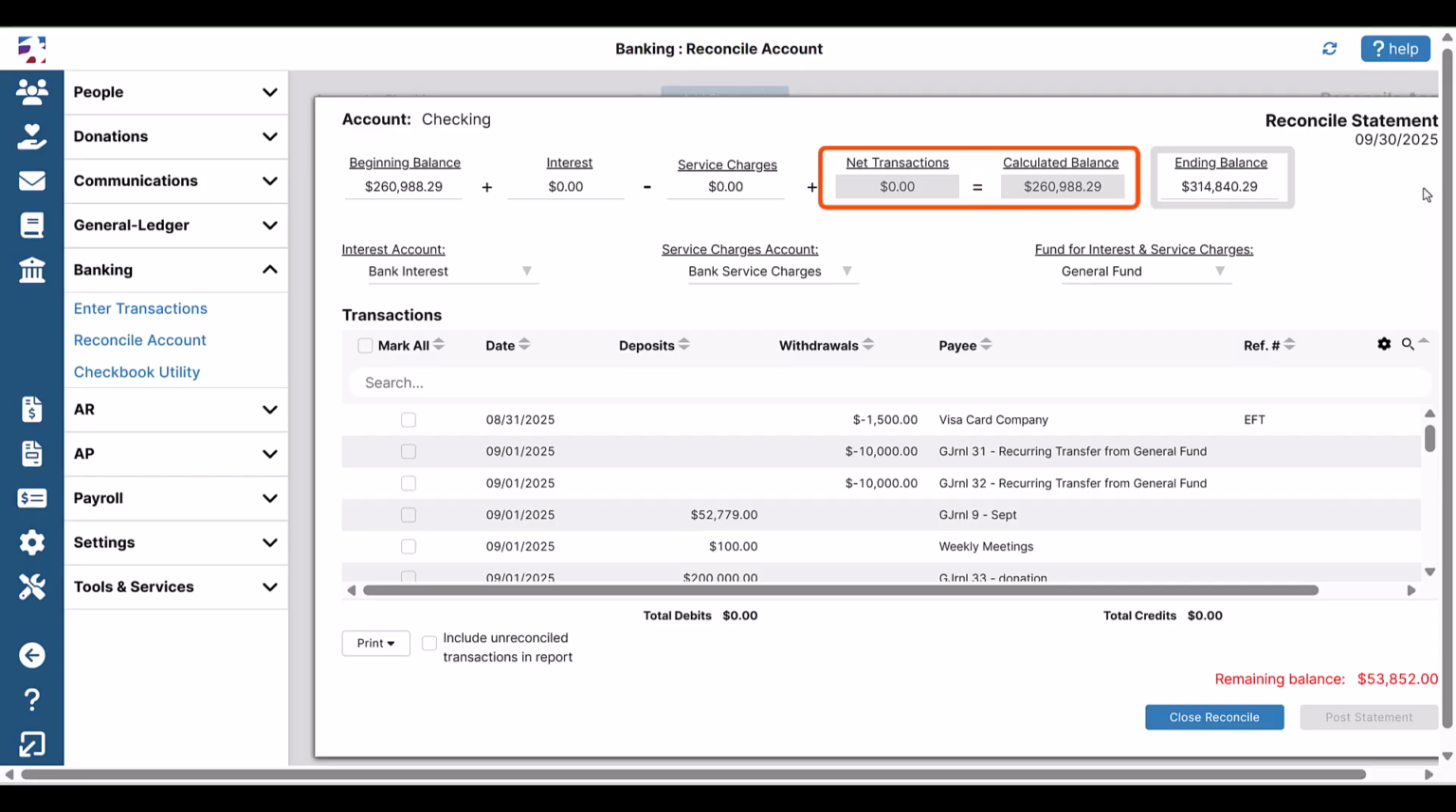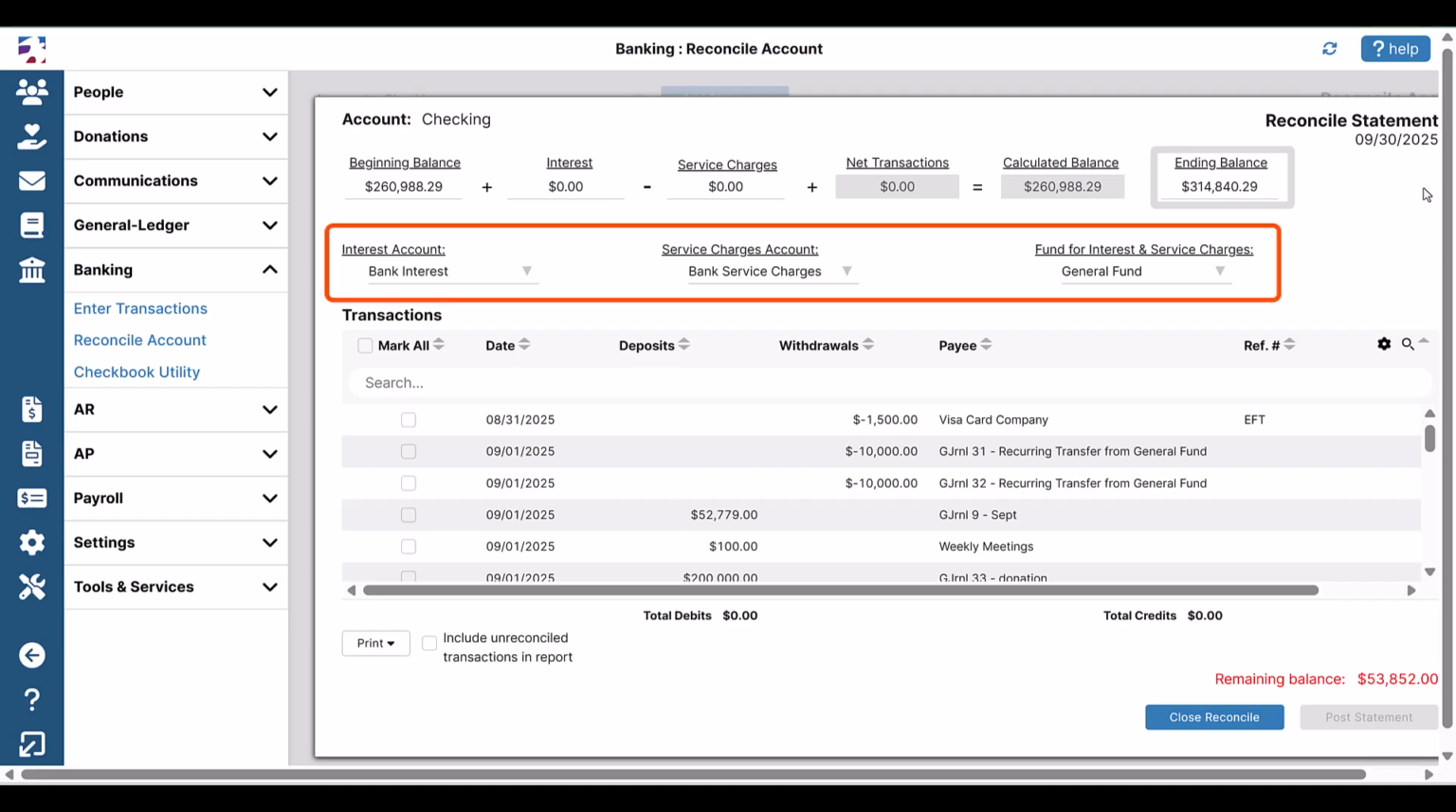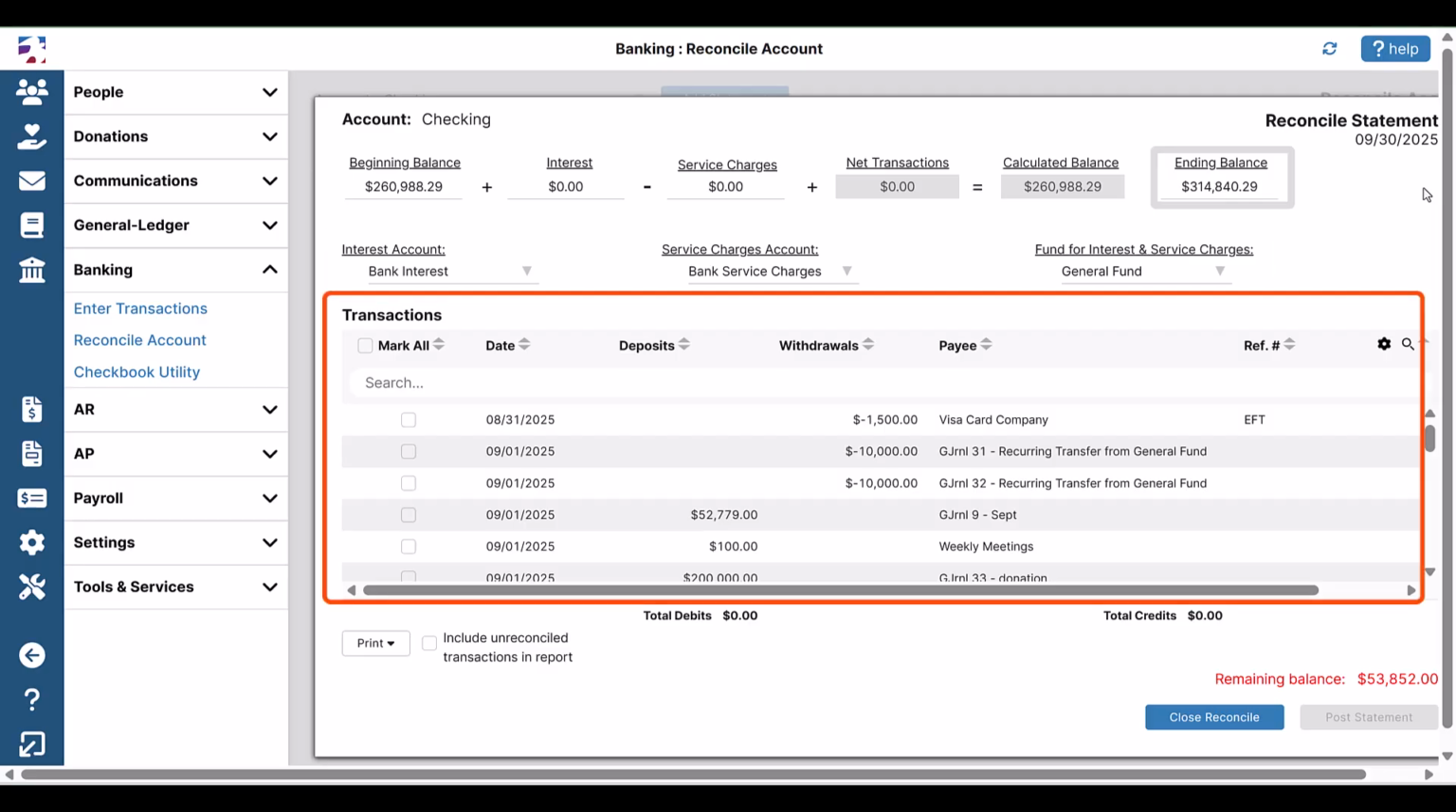This field, as well as the calculated balance field, will change as transactions are checked off. Once all transactions are checked, the calculated balance and ending balance will be the same, and the remaining balance at the bottom will be 0. Below the initial line of information, drop-down lists identify the accounts and the fund to which the interest or service charges will be applied. The transaction section will display deposits and withdrawals when reconciling bank accounts.